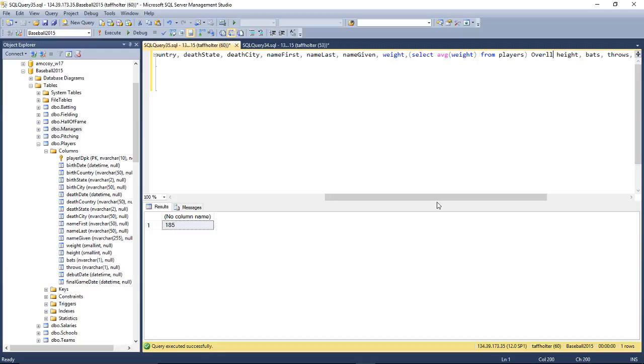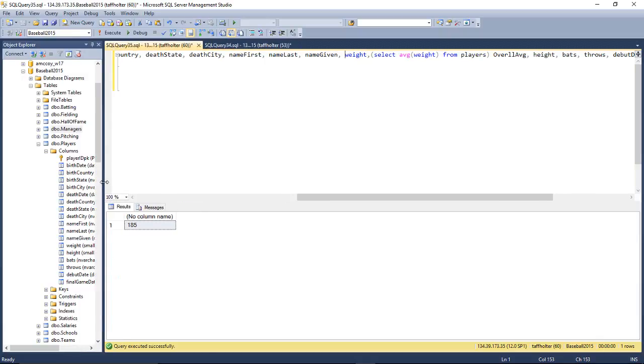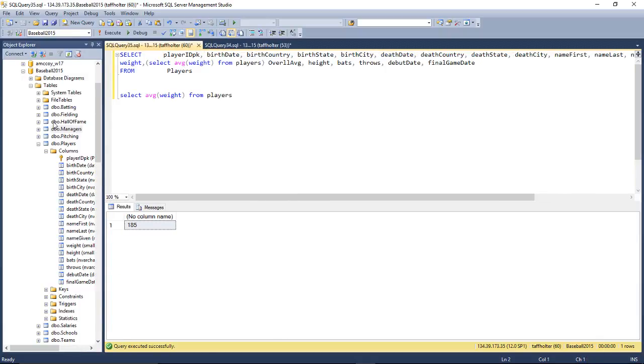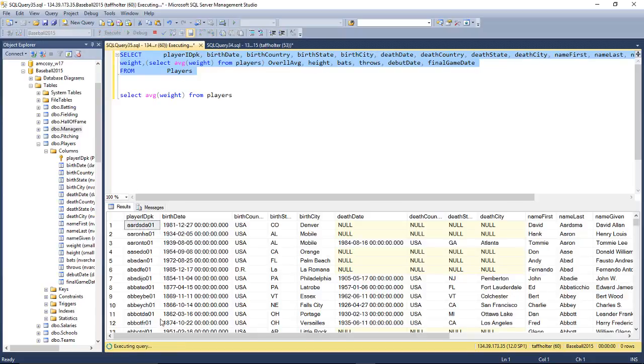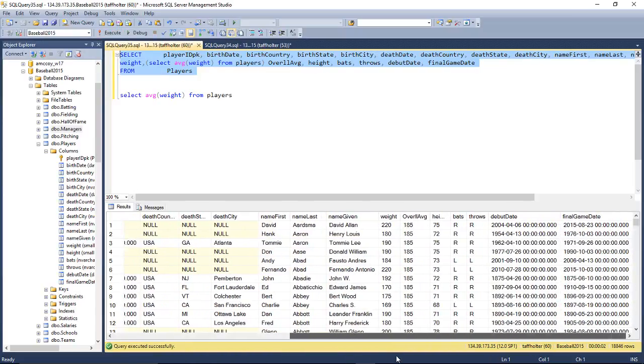overall AVG, comma. Now before I go on, let me make this a little bit more readable here so we can analyze what I've done. So in place of one column here, what I've done is I've selected an entire column. So this is going to represent one column, and it's going to then return back the average weight. So let's see if that's going to work here, folks. Let's run it, and let's move across and find weight, and you'll see now that I have my weight, and then I have my overall average. My overall average is 185.